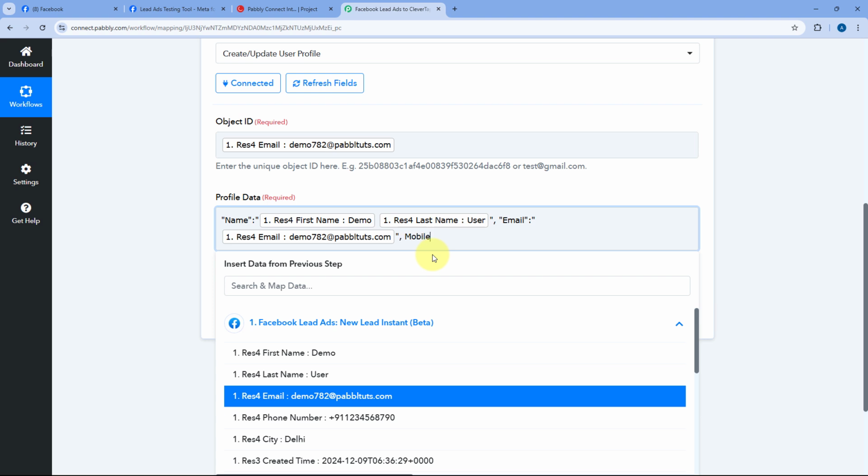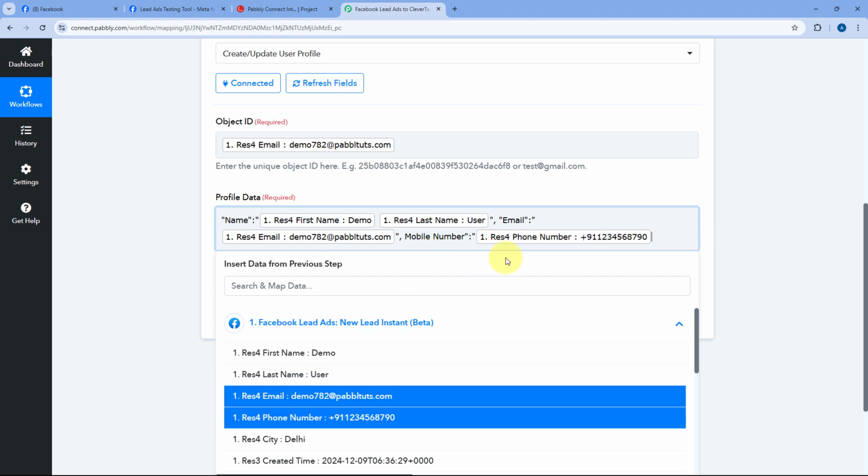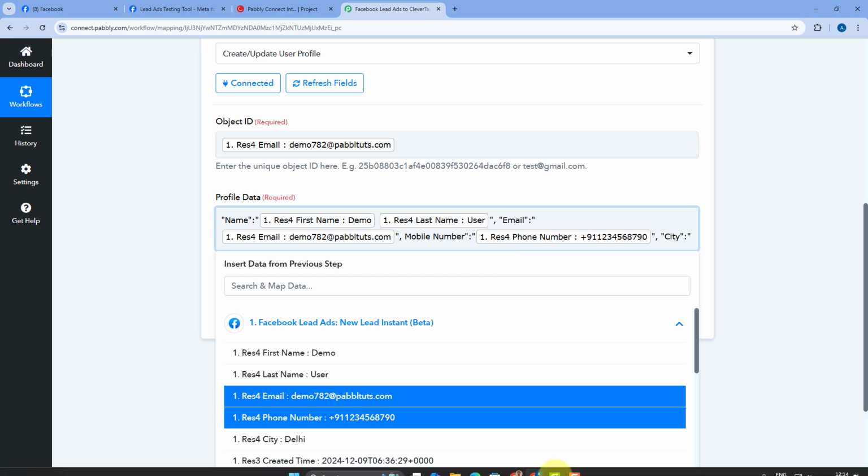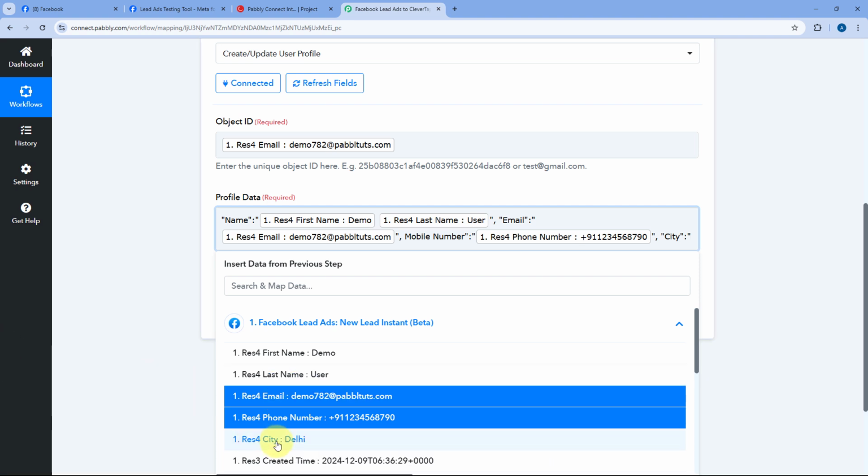Then I want to add the mobile number over here. So I'll write mobile number. And after this, we'll just close the double quote. And after colon, we'll map the response of mobile number. So in this way, in this exact same format, we have to enter the other details as well. Like we have city over here. So we'll write city and then we'll map the response of city in front of it.